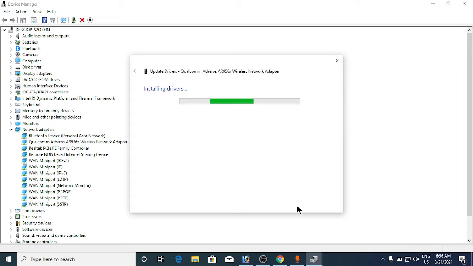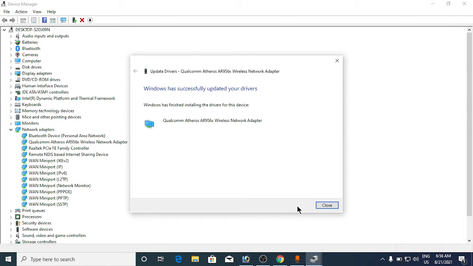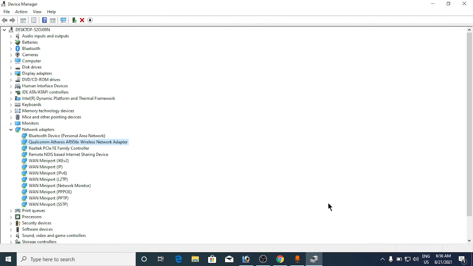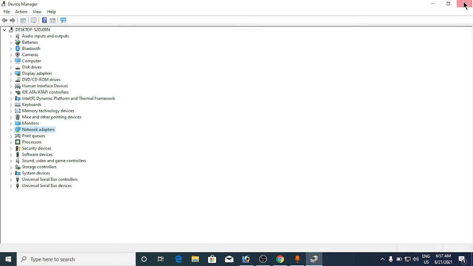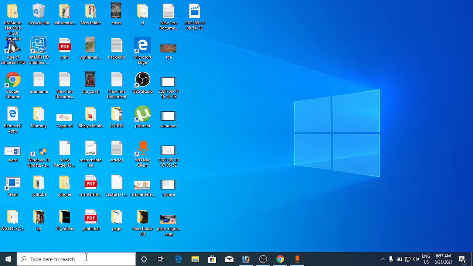Now it will update your drivers, installing drivers. Now Windows has successfully updated your driver. Okay, now it may be working again. So if it doesn't fix it, then again you should open device manager from here.